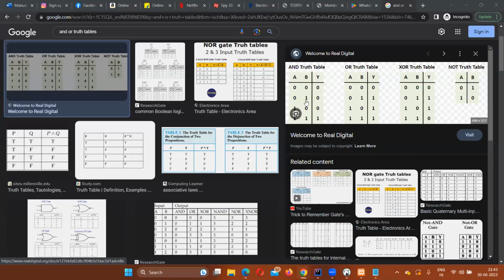But that's not the thing in your OR table. It's exactly opposite of your AND truth table. In OR truth table, at least one of them should be true. 1 means true, 0 means false. So if both of them are false, that means both of them are 0, answer will obviously be 0. But if at least one of them is true or one of them is 1, see in the second line, A is 0, B is 1, so answer is obviously 1.